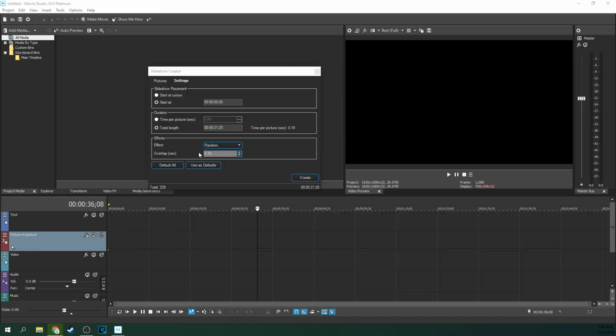Once you get your time here, then all you need to do is go down to your effect and just pick one. You don't want to try and add a random effect to everything. If you're not really going to be doing a transition effect, this is not a slideshow, you're actually going to go over here to the overlap, and you're going to make it none. You want all of these photos to just lay next to each other, and then you just hit create.